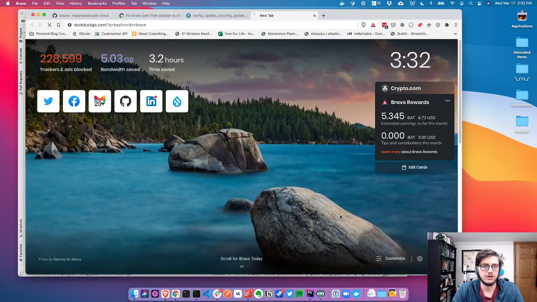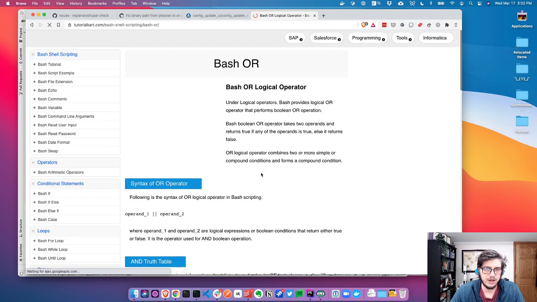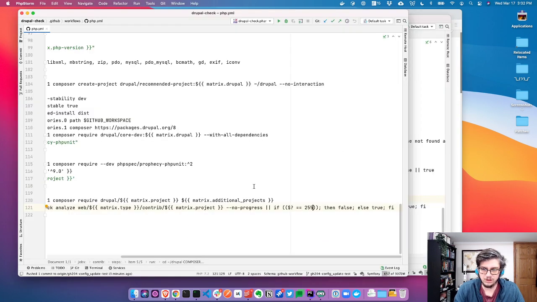Bash or. I don't know how to do an or in bash. Literally the same thing. Okay. What was that error that came back? 127.